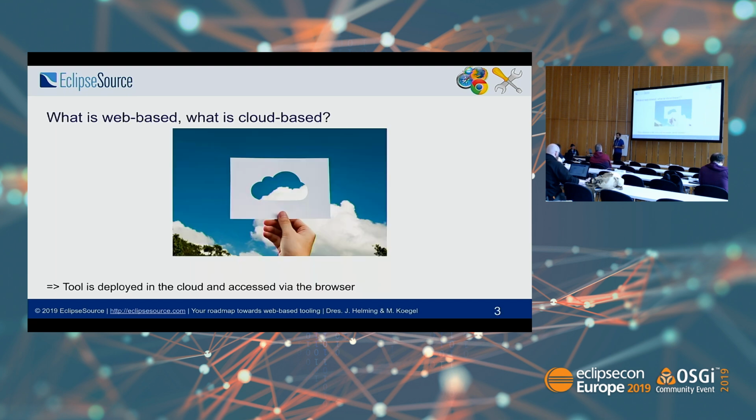Now, quick definition, what is web-based, what is cloud-based? This is not a formal definition, just how we will use it. A web-based tool is basically based on web technologies, so HTML5, JavaScript, TypeScript, CSS. VS Code is, formally speaking, a web-based tool already. It's running in Electron on the desktop, but it's using web technologies.